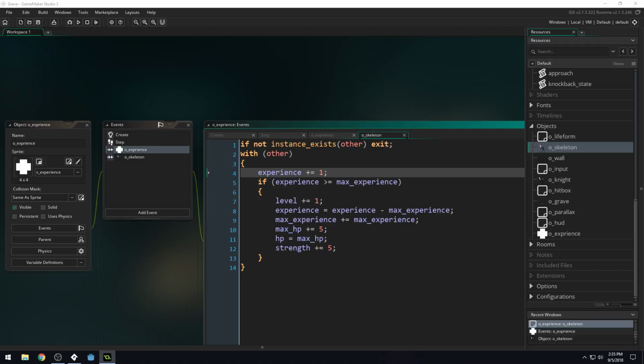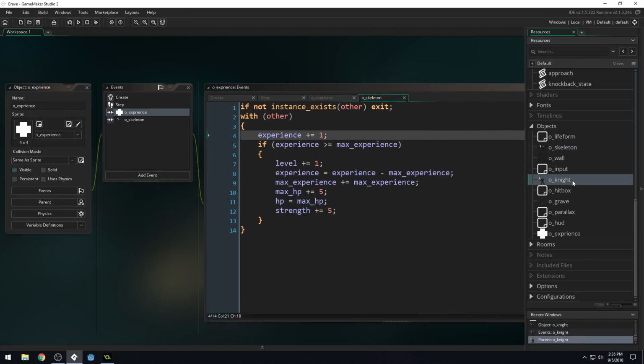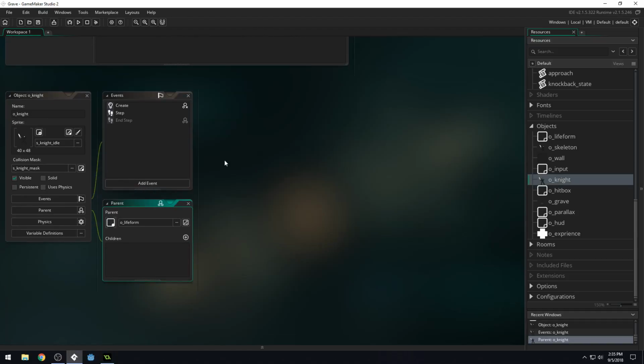Or our, let's see, our knight enemy. It's really hard that the skeleton isn't the enemy. Even though I made this game and the theme was you are the monster when I made this game for a game jam, it still gets me every time. It's a little bit silly.